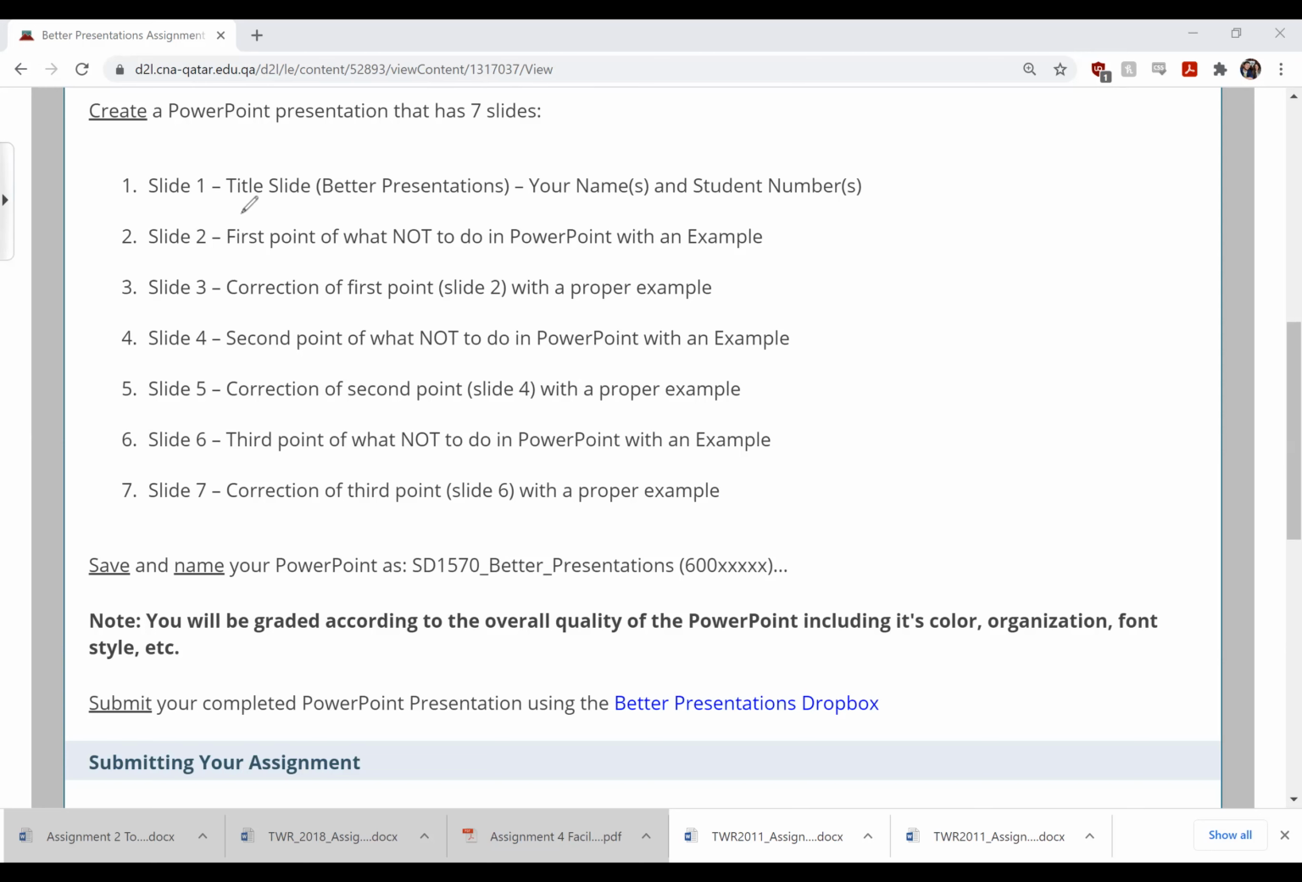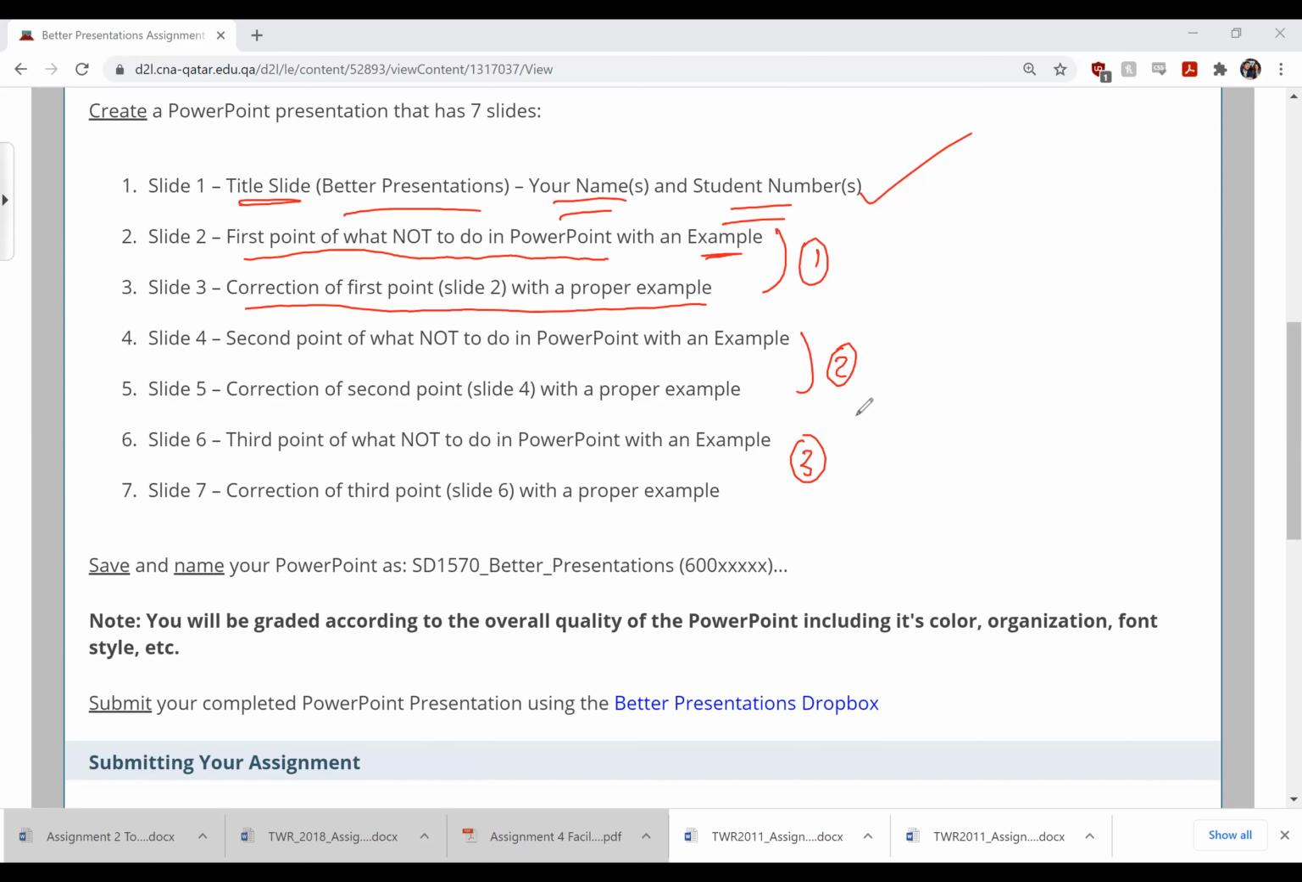Okay, so slide 1 is your title. You can call it Better Presentations. I need your name and student number. So there you go. That's it. You get a mark for that. Now, the next 2 slides, you're going to do 3 times. On slide number 2, I want you to give me one example of what not to do in PowerPoint. So tell me something that you don't do in PowerPoint and show me an example, and then fix that example. You'll do that 3 times. And that's it. 7 slides.